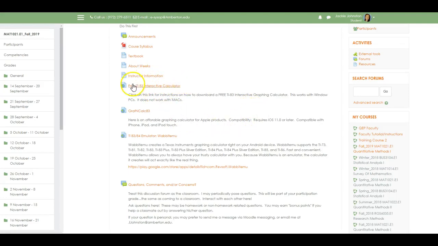Instructor information: read through that at your leisure. Also, I've put some links for free TI 83 and 84 calculators and emulators. You're more than welcome to use these. If you have a handheld, that's fine too. But here are some links that you may find helpful if you don't want to purchase the TI 83 or 84. However, that's what I use and that's what's used in many of the videos in the course.